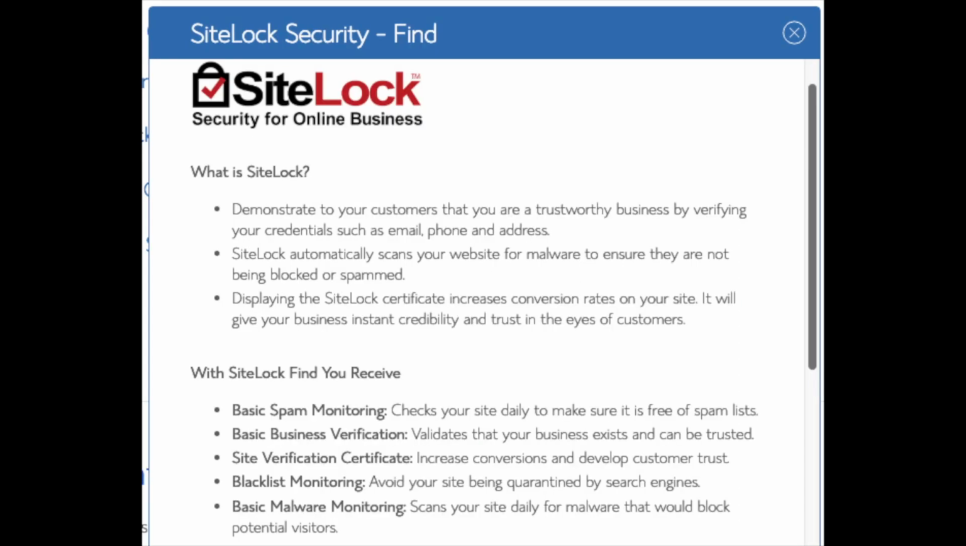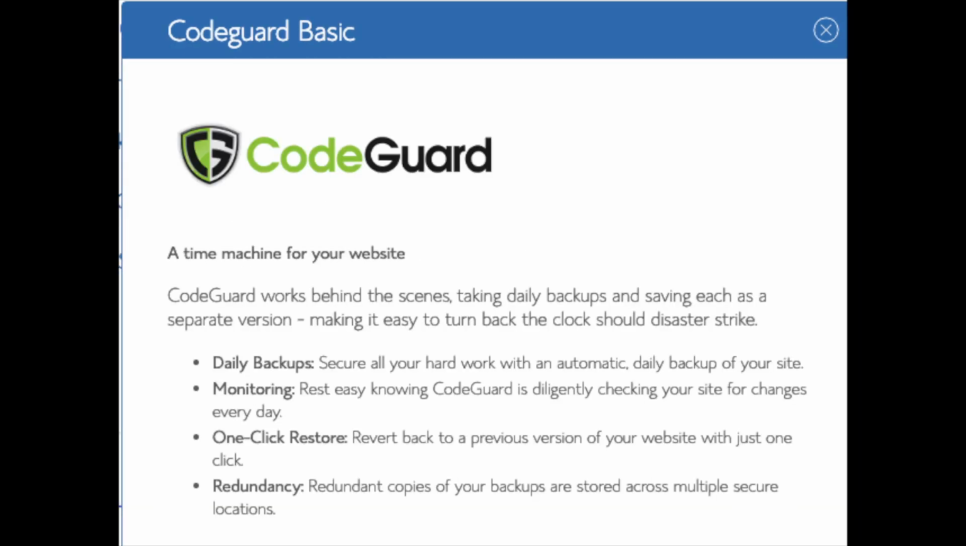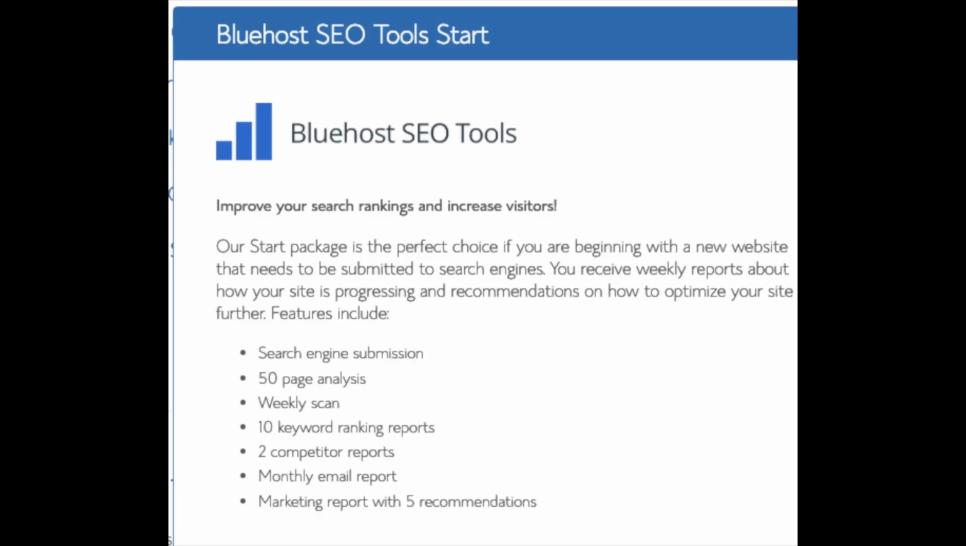Site lock security find is security for your WordPress website and protects it from hackers. I'd unselect this as there are really good free alternatives. You'll see Code Guard. Code Guard creates daily backups and allows you to restore your site with a click of a button in case something happens. There are free alternatives that work just the same. SEO Tools Start you can keep unselected.